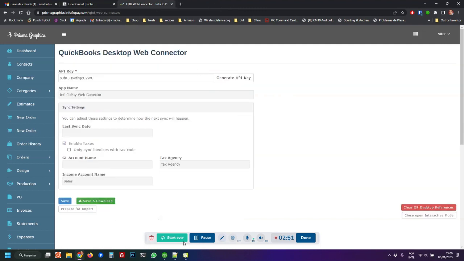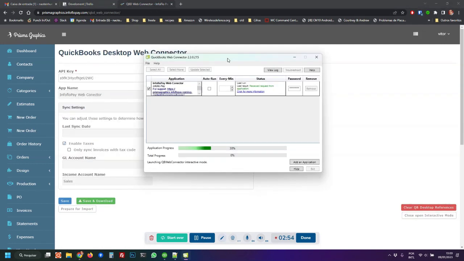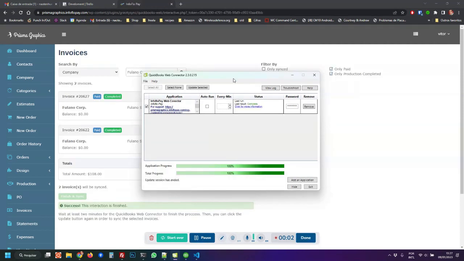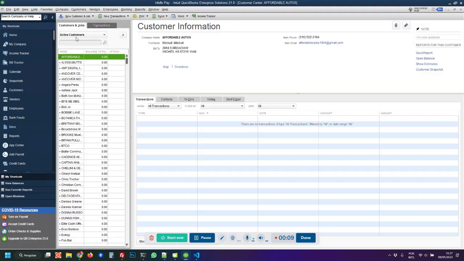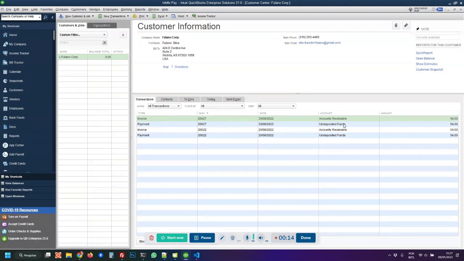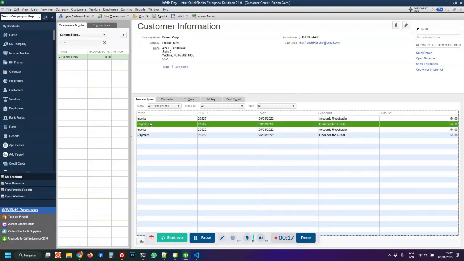So I can just close this tab over here, and then we can go back to QuickBooks Web Connector, and it takes around 2 minutes for this interactive mode to finish its process. So I'm going to wait it out. I'm going to pause the video now and continue when this is finished. So after this process is finished, let's go to QuickBooks Online. I'll open up my customer list and look for the customer that we used. You can see here those two invoices were imported and also the payments attached to them.